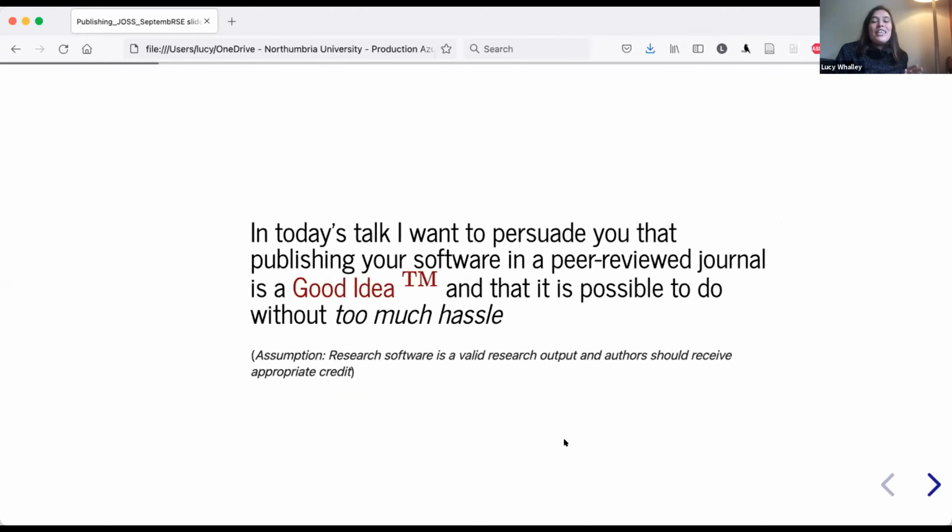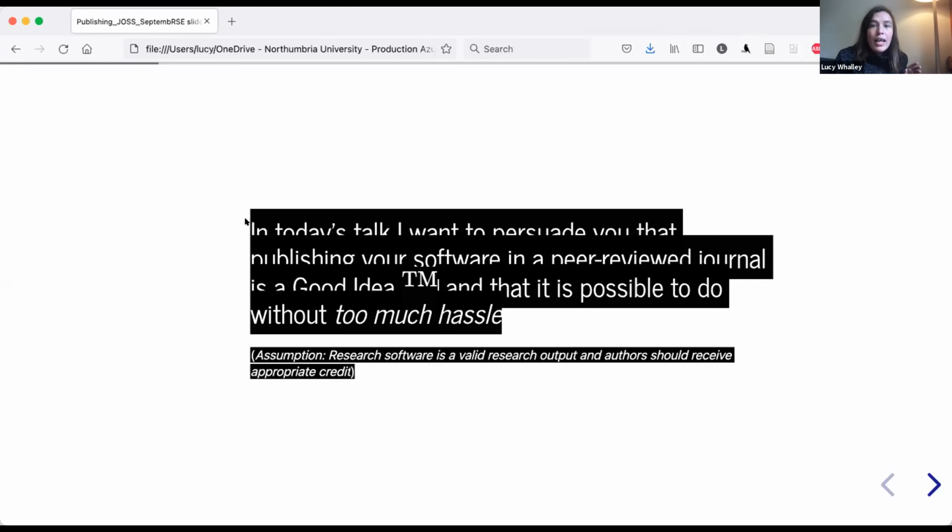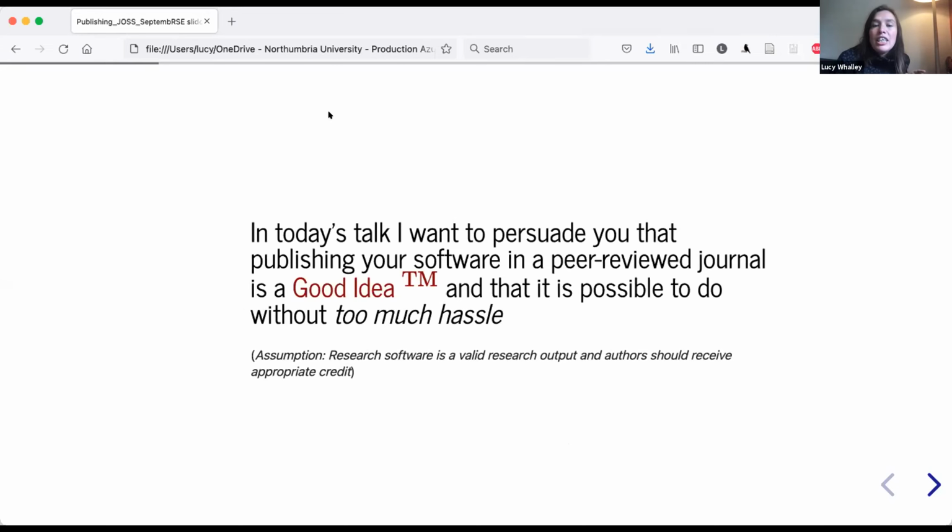In today's talk, I want to persuade you that publishing your software in a peer-reviewed journal is a good idea and that it's possible to do this without too much hassle. I'm going to make an assumption which I think most people here are going to be on board with, which is that research software is a valid research output and that the authors of that software should receive appropriate credit.